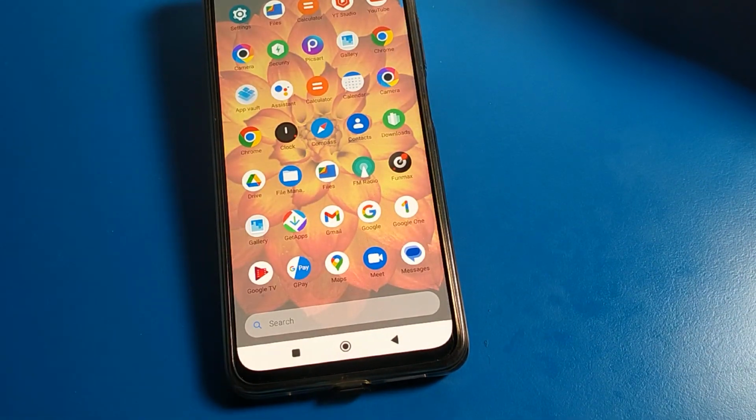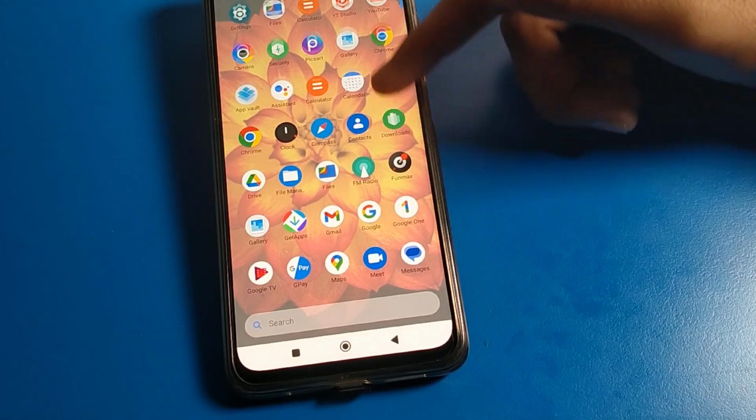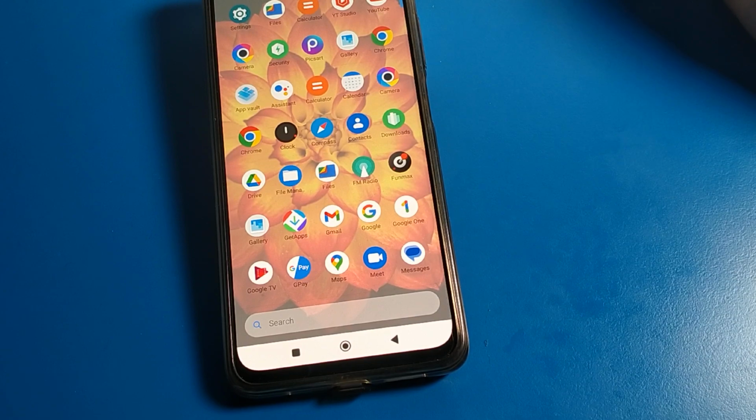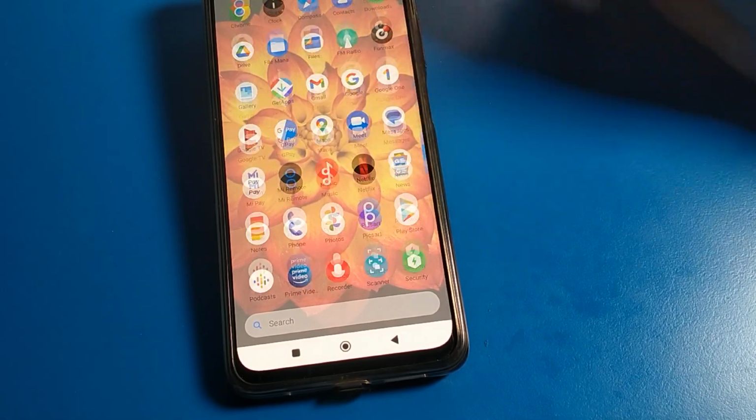Today friends we are going to talk about Poco phone settings, and today I am going to show you the Poco phone sound and vibration full setting, and how to use the other sound and vibration settings one by one and step by step.